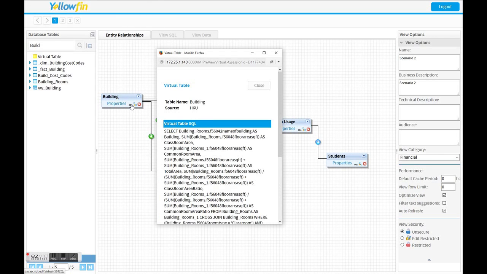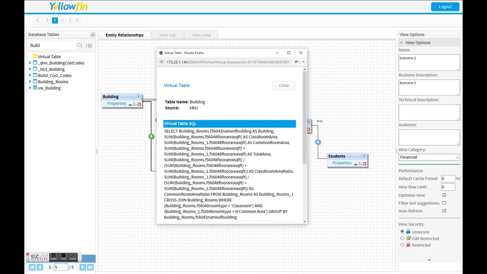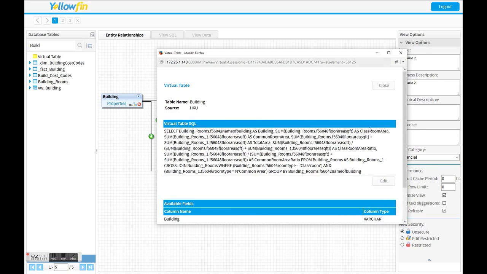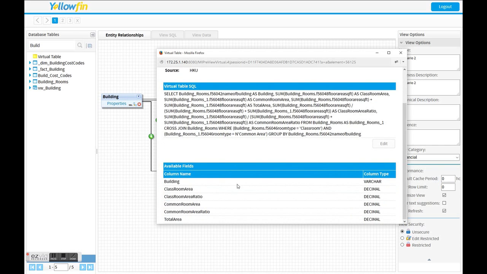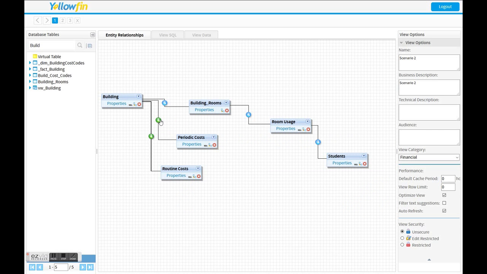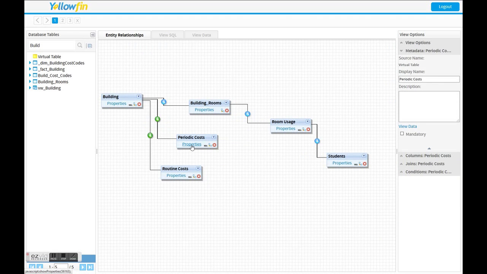The next thing I want to show you is the virtual tables, and this is around the question that came up during the Scenario 1 presentation when you asked, could we do this entirely in Yellowfin? Well, actually we can, and an option of doing that is to use virtual tables. What that allows me to do is put together a query that'll pull out the data in the format that I want to use it.